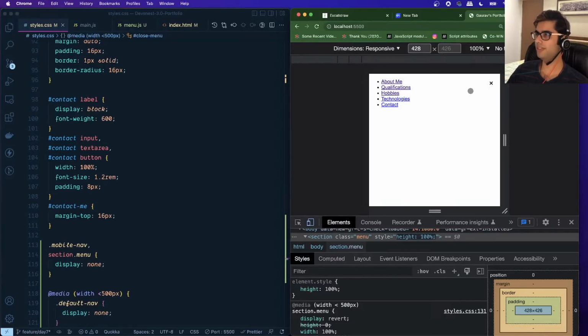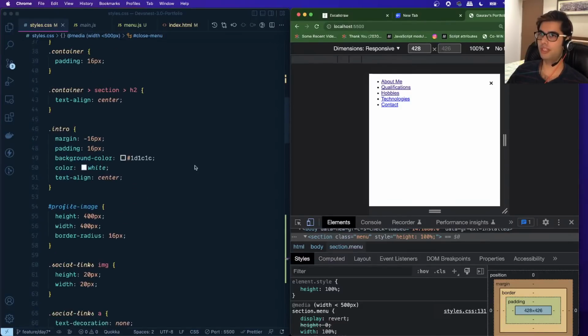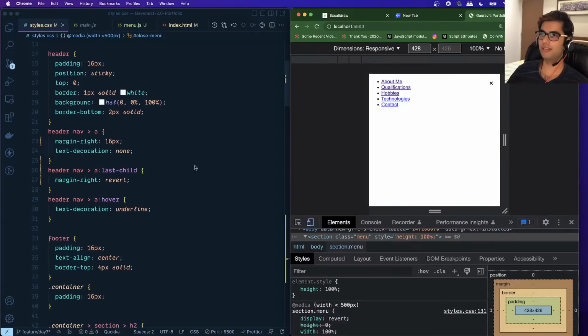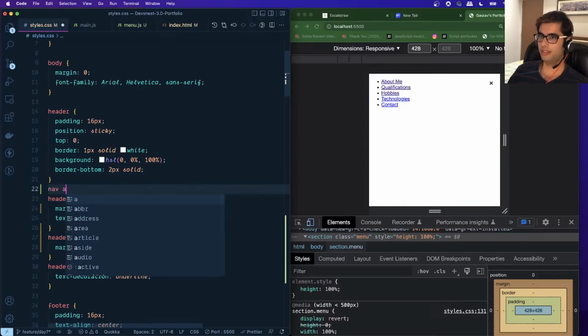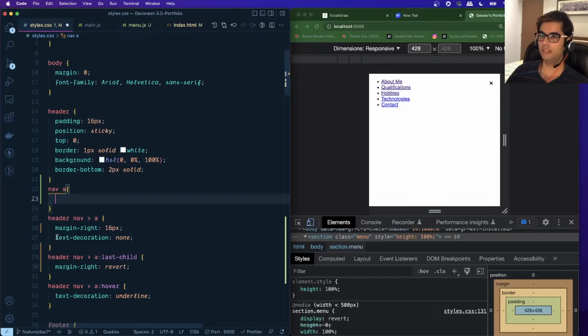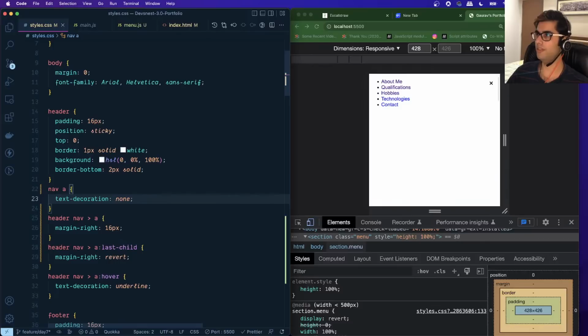Let's change the styling. So what is common across both of the navigation links is that we do not want a text decoration. So what we will do over here is let's extract this outside. Okay, we do not need a text decoration for our default menu as well as this one.